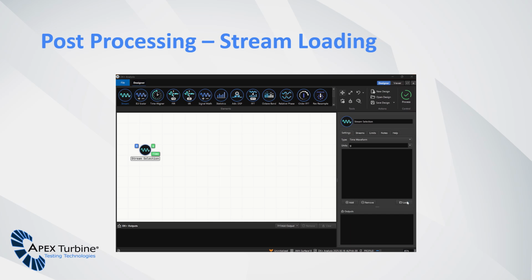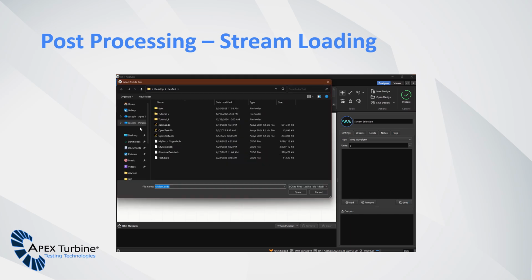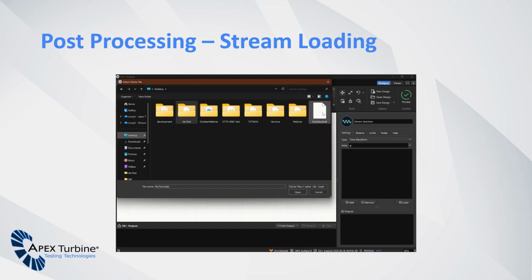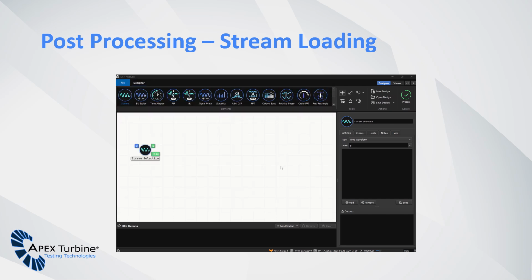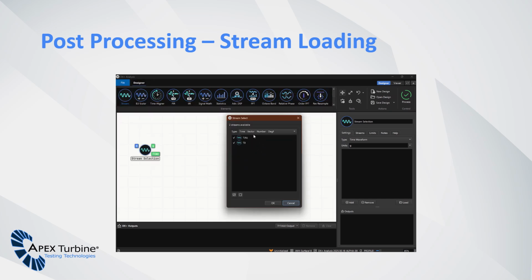As part of the post-processing updates, we included the stream select element for loading of data channels from stored databases. We work to present this in a similar and familiar fashion as our DX product.